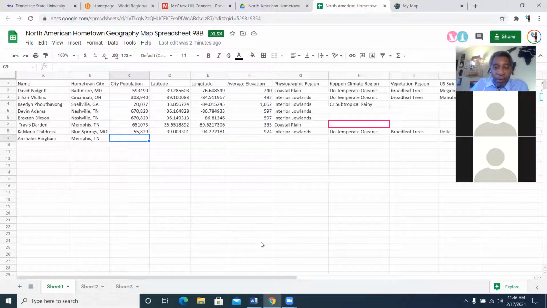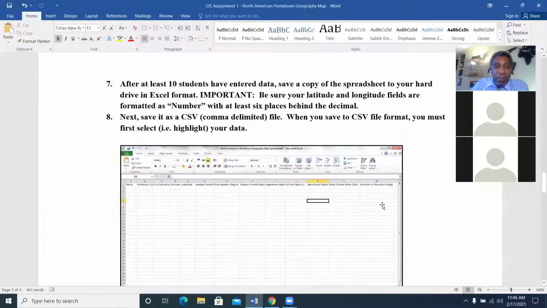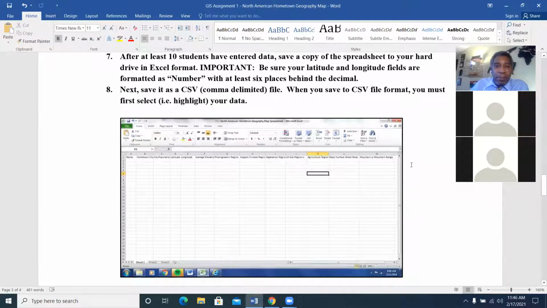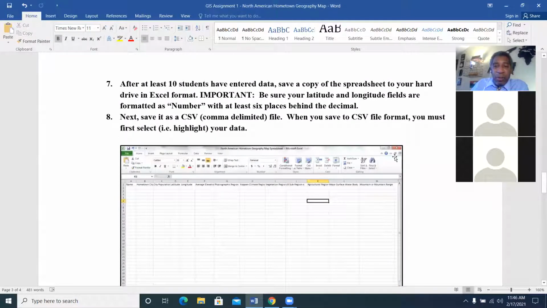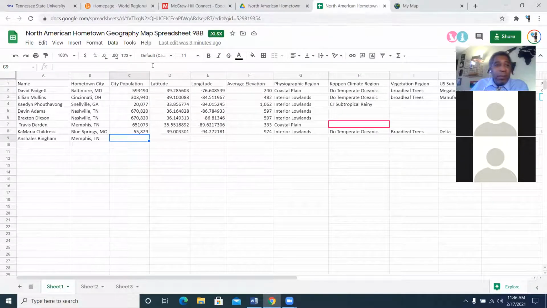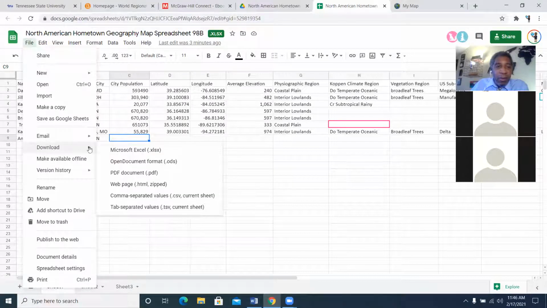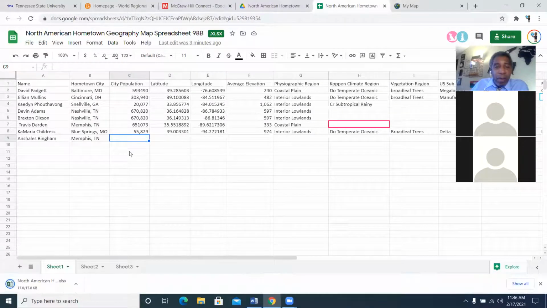So now we have completed step 7, and now we'll go on to step 8. Oh, no, wait. Now we're going to do step 7. Step 7 is just to download the database. So I'm going to go to File, Download, Microsoft Excel format.